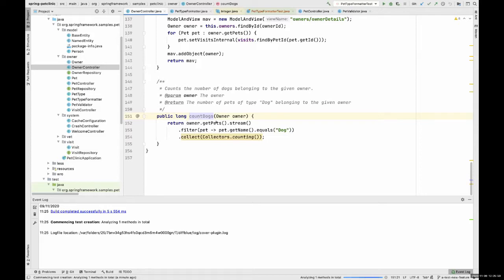So what we're doing here is we essentially get the pets from the owner, and then we filter the dogs, and then we count them.